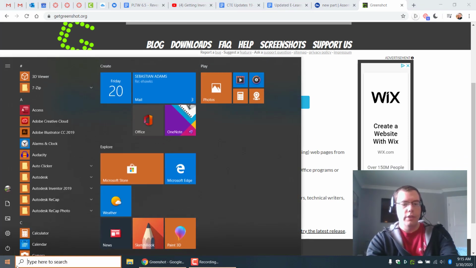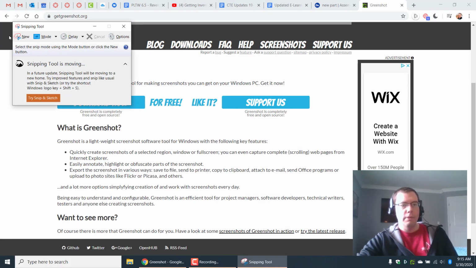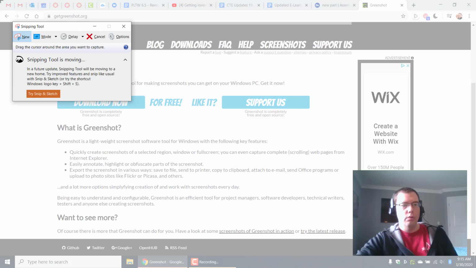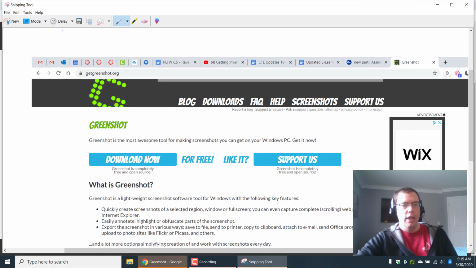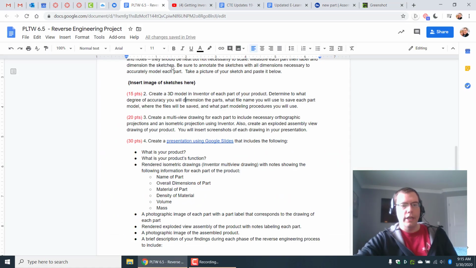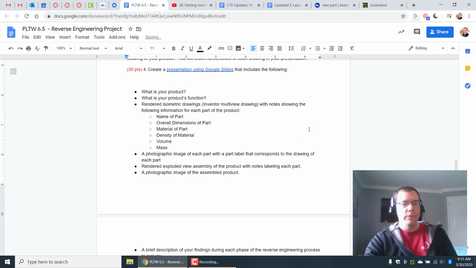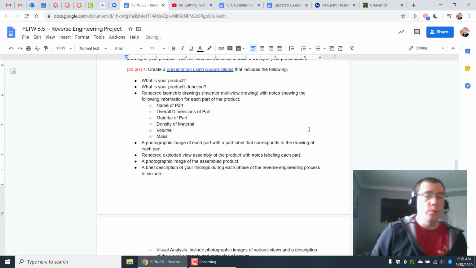You can also use, if you're using a Windows computer, the snipping tool. The snipping tool will allow you to click new and then drag across your screen, and then we can go to edit, copy, and then we can paste this into a Google Doc. Like right here, I'll go ahead and paste that into the Google Doc. Okay, that's how to do that on a Windows computer.